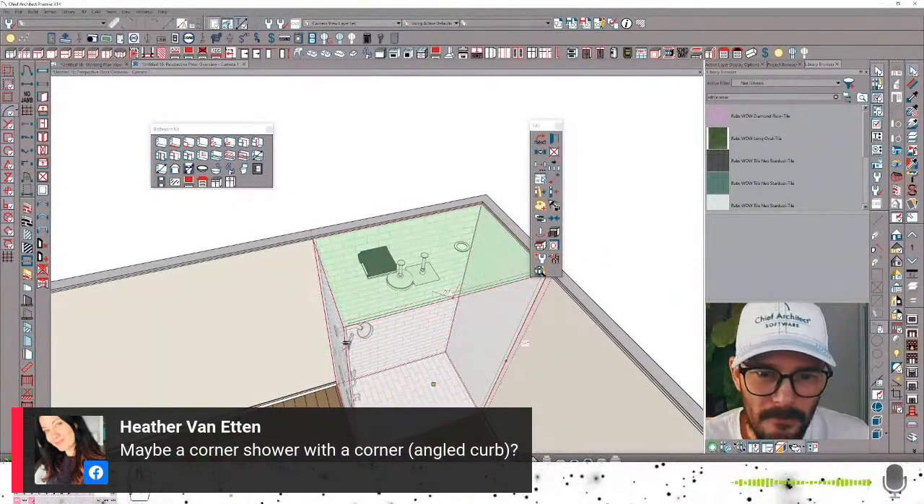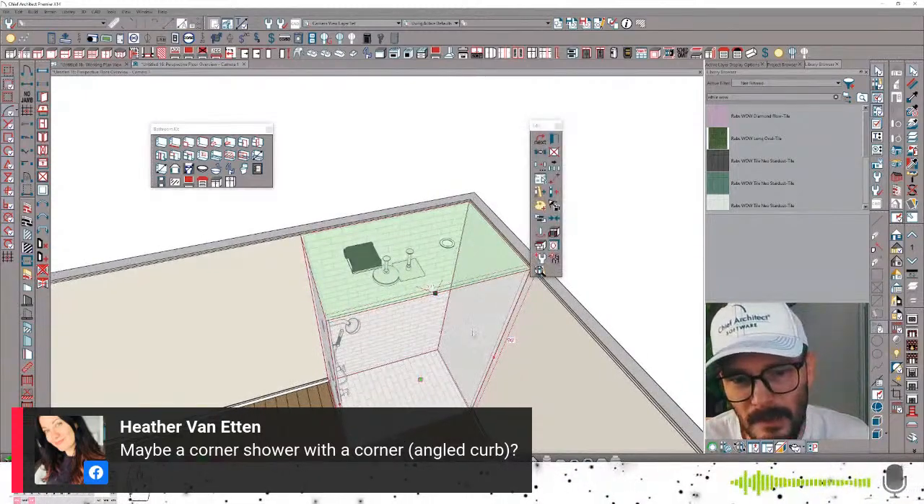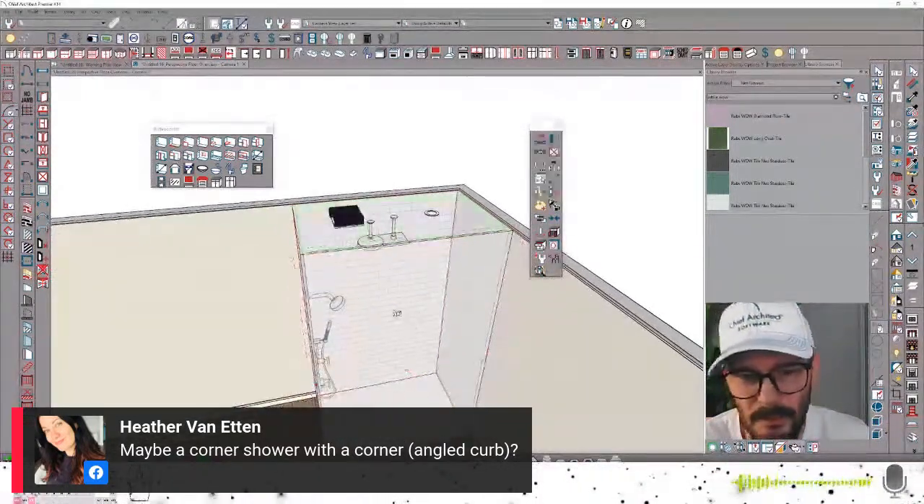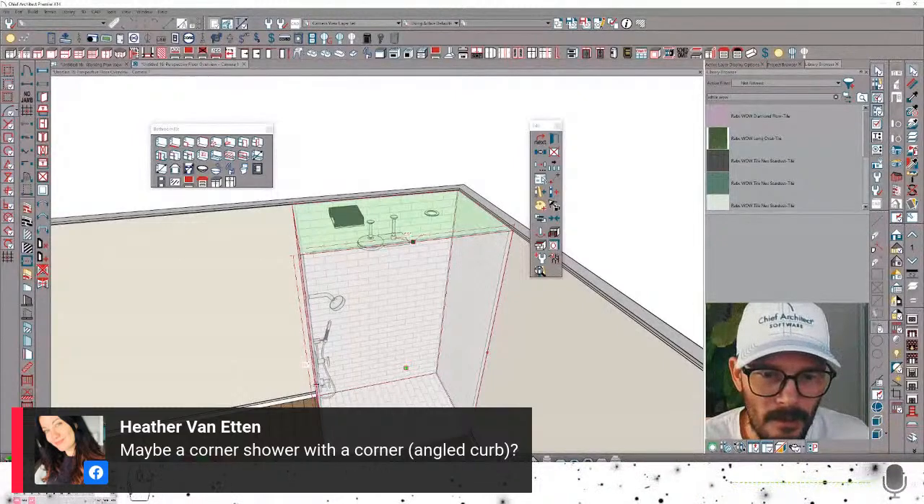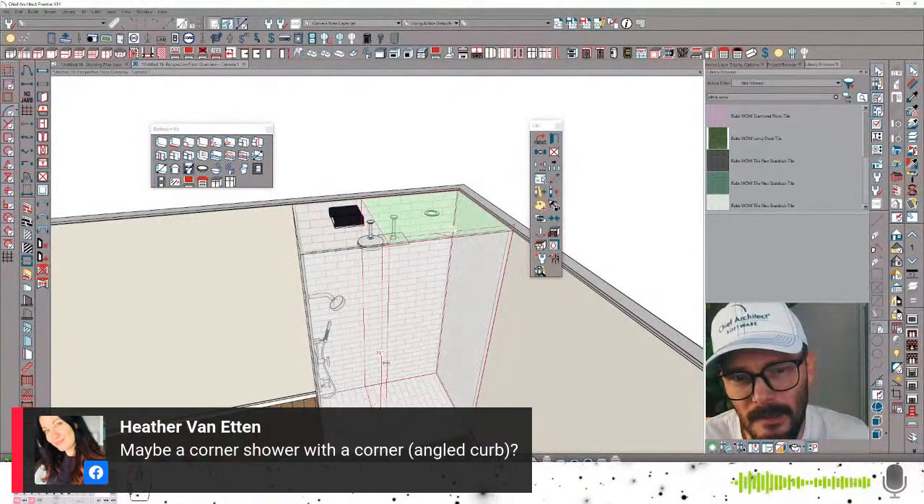I'm going to select the face. And this is actually a blank face, so you can select anywhere. Even though it doesn't look like it, it's actually a blank front face. So you can select that anywhere. I'm going to shrink this down to 36 inches.